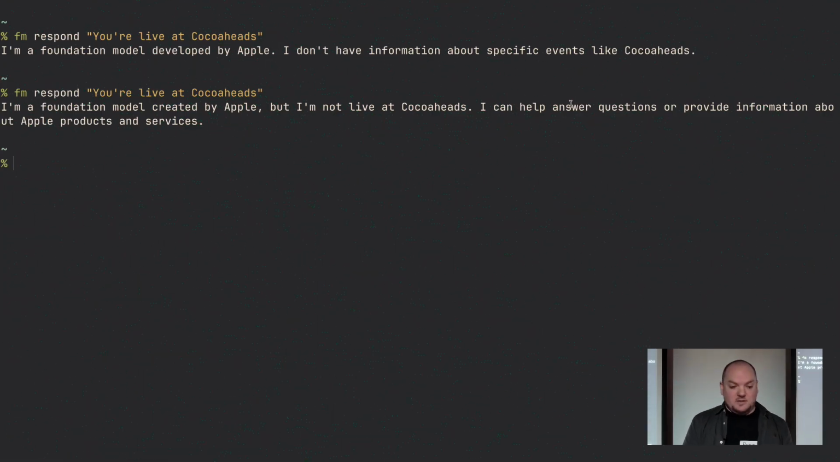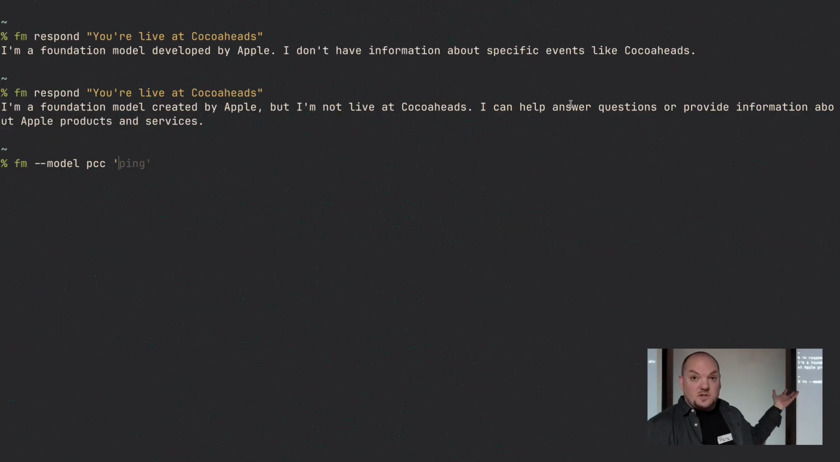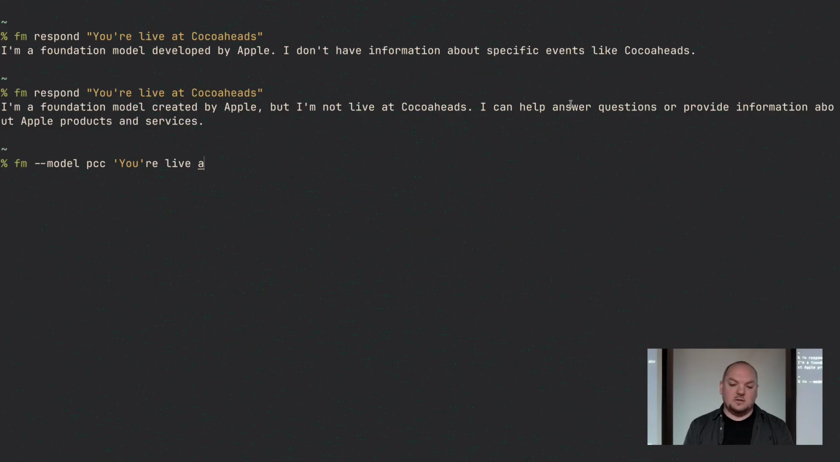But what I found interesting was that you could specify the model PCC. And that's Apple's private cloud compute. This is the model that's running on the server side. And with any other server side CLI tool that you've used for AI stuff, you have to provide a token or log in. But this one in the docs just runs out of the box. So I was like, you're live at, closing quotes. You're live at CocoaHeads.